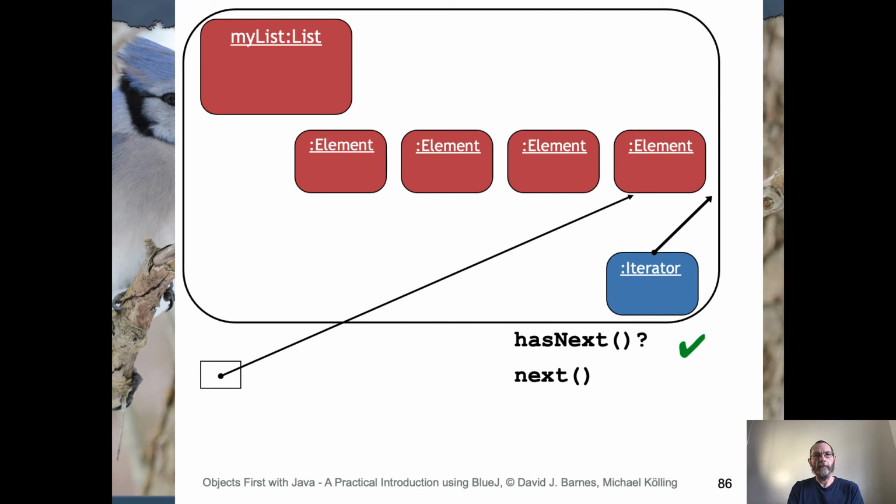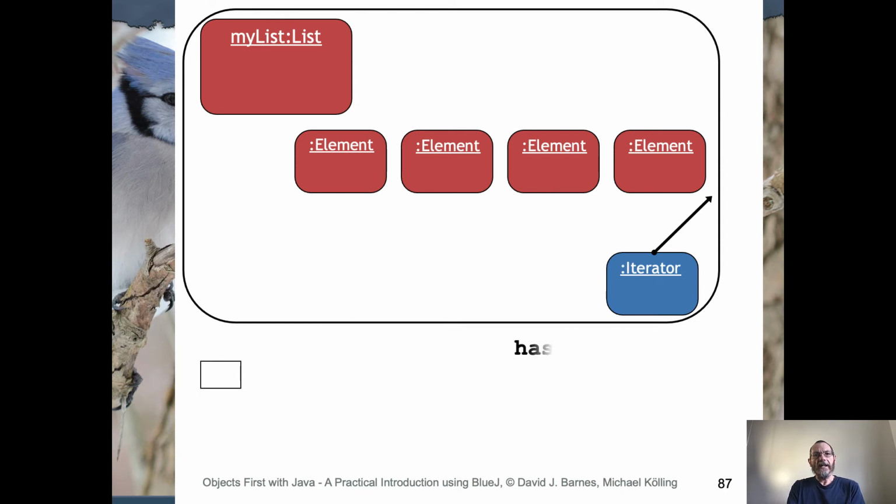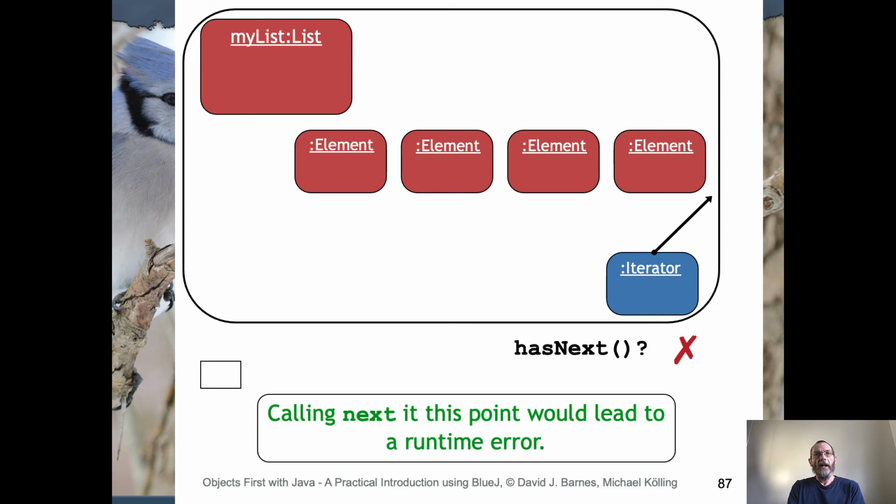Now we notice that the iterator has delivered the final item within the collection, and it's no longer referring to an item in the collection. In effect, it's got to the end of the collection. So the next time we ask it, are there any more items in the collection for us to process, it's going to return false. So at this point, it's important that the iteration stops and that we do not call next again. If in fact we failed to respond to the iterator returning false from the hasNext method and then called next inappropriately, then the program would end with a runtime error.